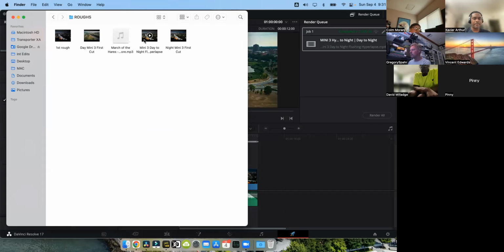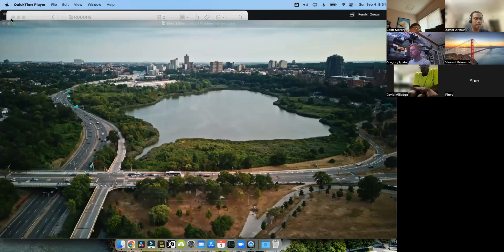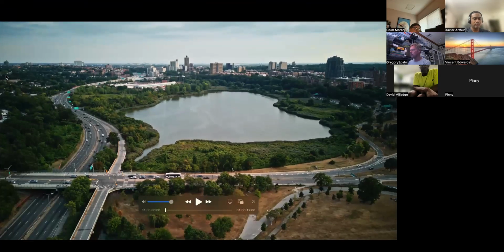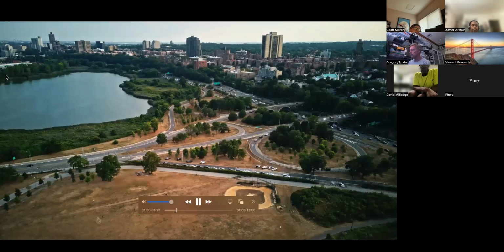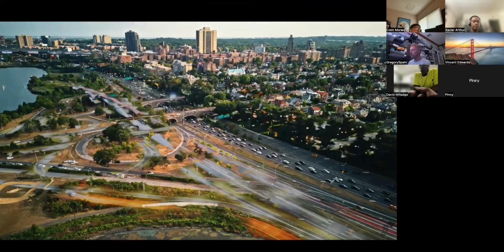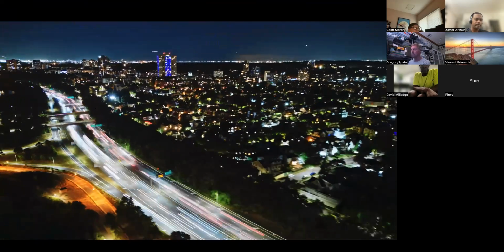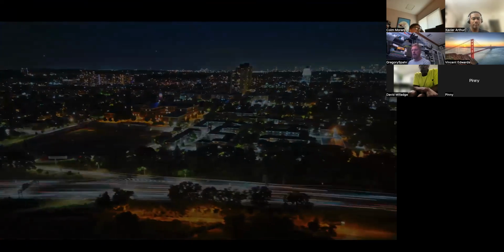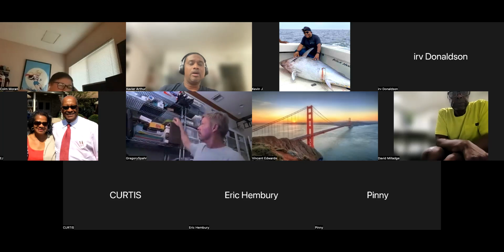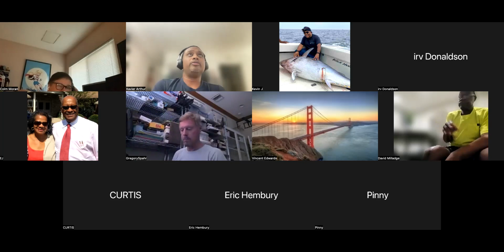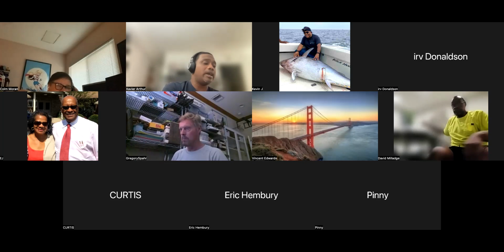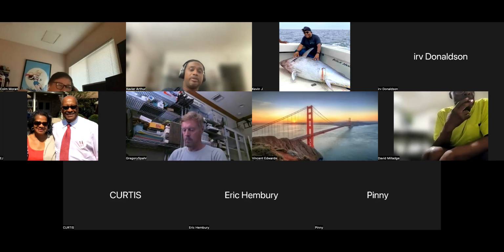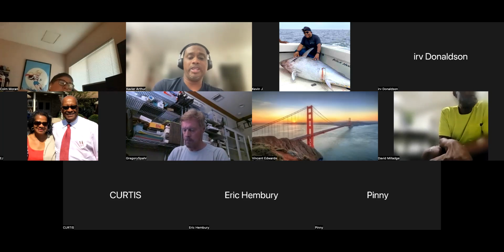Day to night. This is the final product. There you go. You got a day to night hyperlapse. Now, if you can take more than 300 photos, because the longer the hyperlapse, the better it'll be, especially if you're blending from day to night.